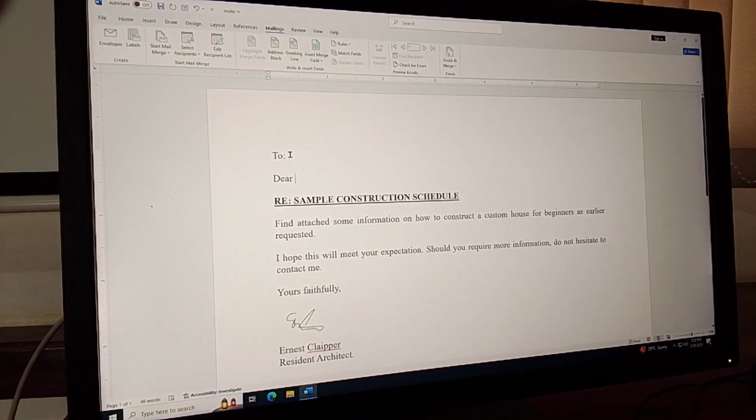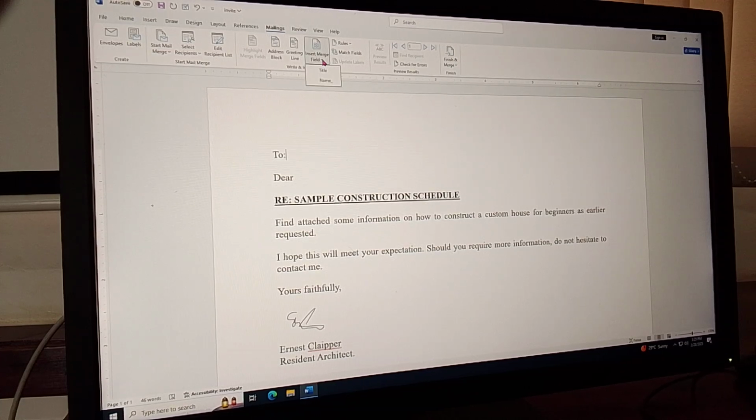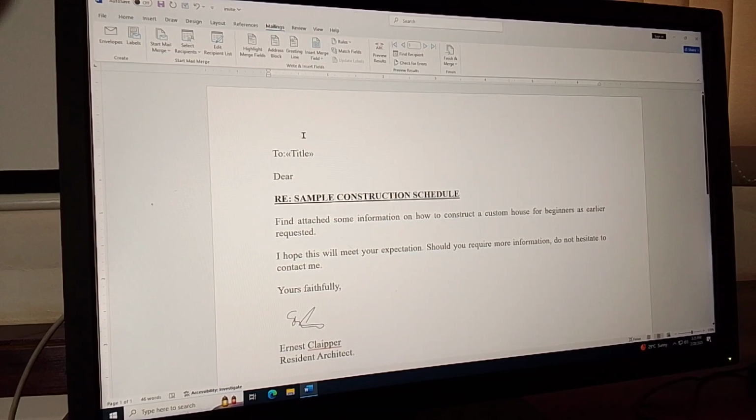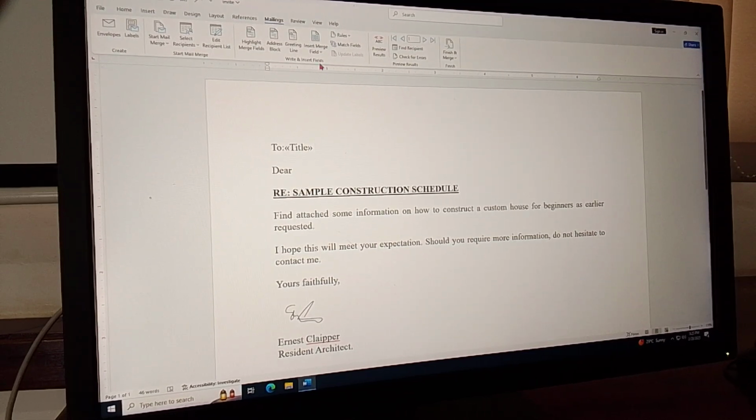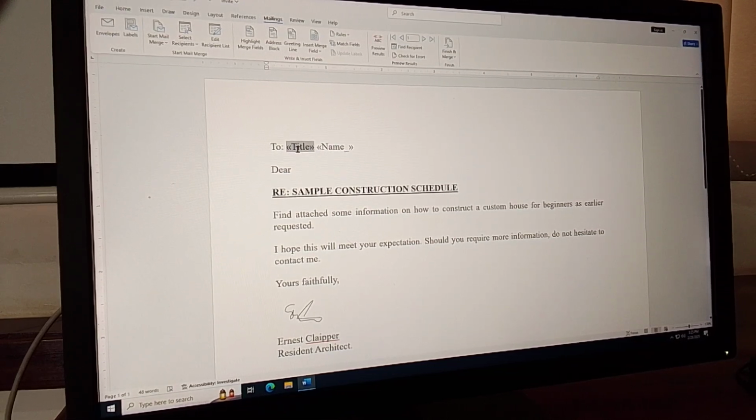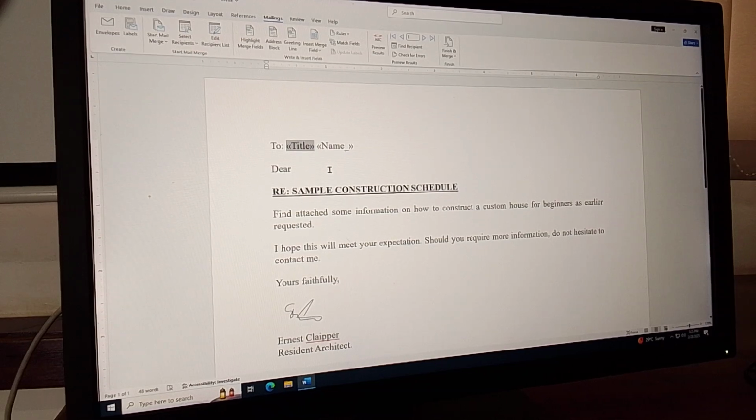So we are going to place our mouse where we want to send. We want to send to somebody: the title, space, and choose the name. So let me just put a space before title. So we are going to send to title name.